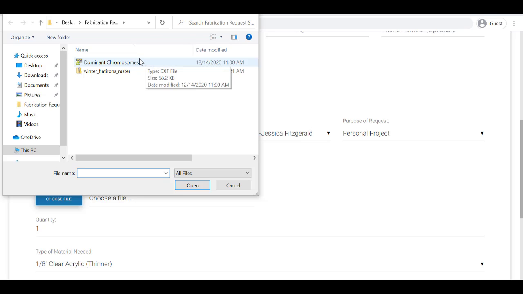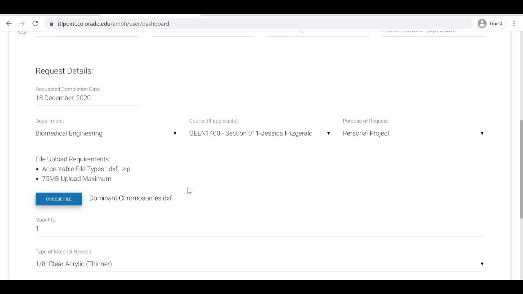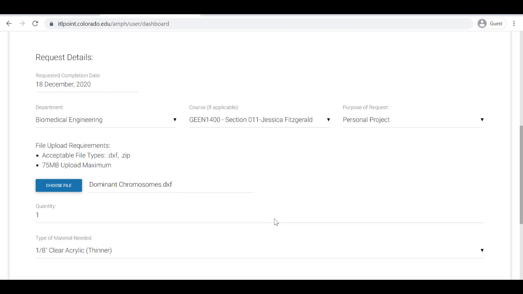And note that here I have two options that I've set up for this example. I have a DXF file, you might remember this name from our workshop, and I also have a zip file of several images that I would like rastered. So I'm going to start with my DXF file by selecting it here and then selecting Open. So now you can see my DXF file has been uploaded.